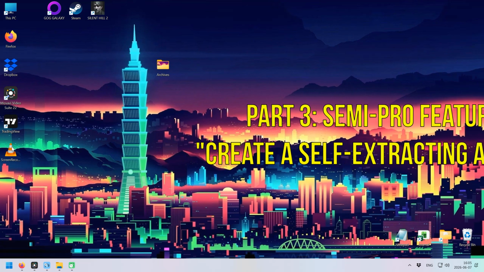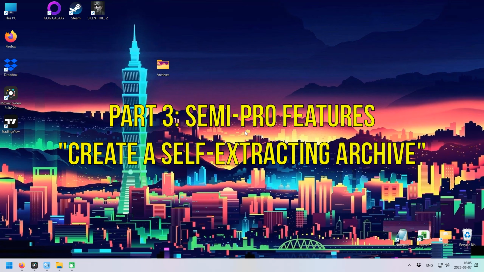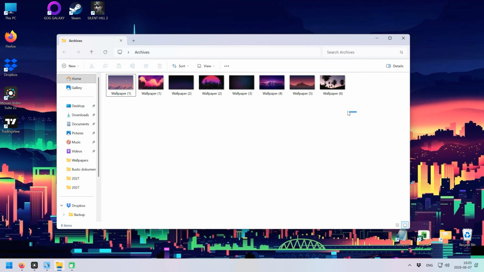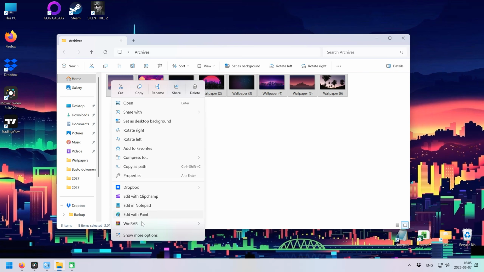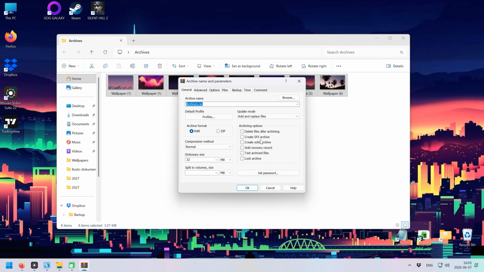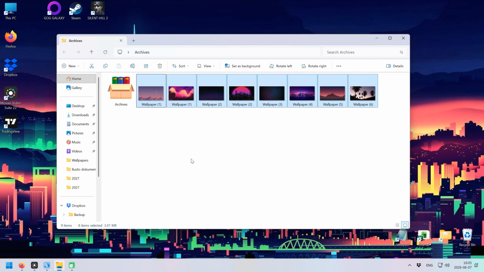Now let's create an archive, which will be a self-extracting one. This is useful if the other person does not have WinRAR installed, as the archive will be an exe file instead of .rar. Just before creating an archive, mark the Create SFX Archive checkbox, and after clicking OK, the archive will be created as per usual, but as an executable file.